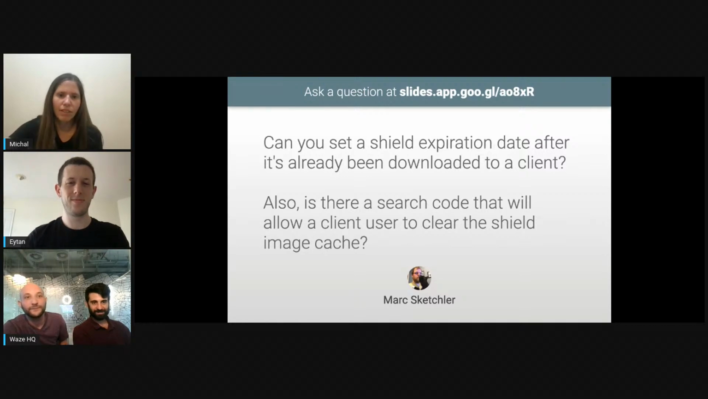I can take it. We can set an expiration date after a shield is downloaded. The expiration date will apply to all the shields that are downloaded, and that's really the use case: to make all the shields that you downloaded expire and be re-downloaded. So yes, and there is currently no code to clear the shield image cache, but maybe we can consider adding this.